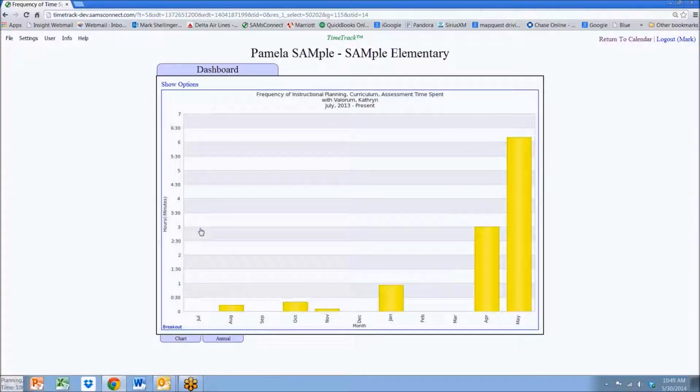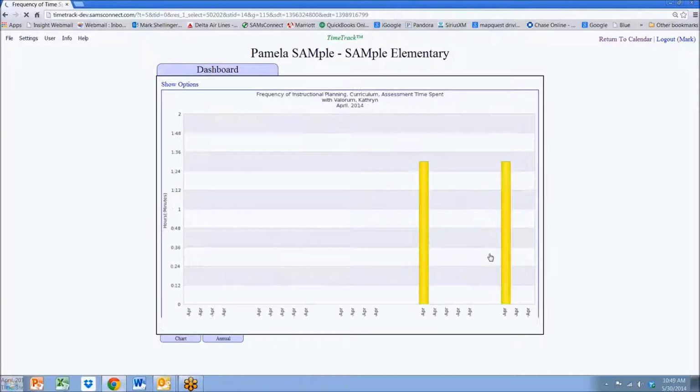So I'm still looking at Catherine Valorum, but now I'm looking at the time I spent with her in planning, curriculum, and assessment broken out by month. If I go over to the bar for April, it tells me I spent 3 hours with her in planning, curriculum, and assessment meetings during the month of April. If I click again, it will show me which day I did the time with Catherine.